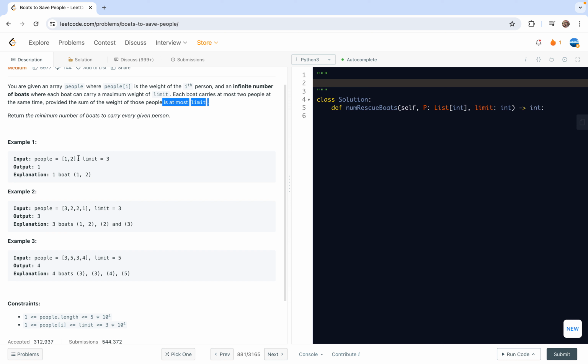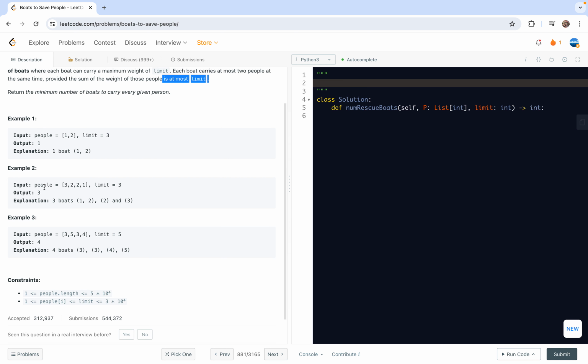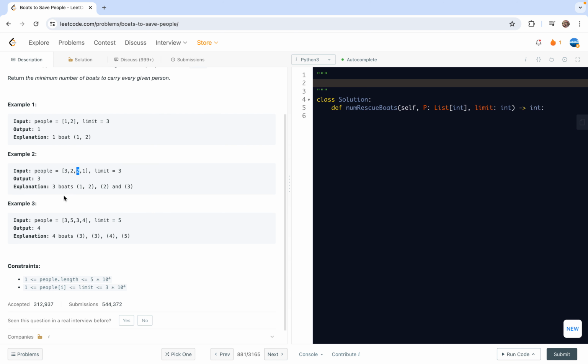Here in example 1, the limit is 3. We have 2 people and their total weight is 3, so we just need 1 boat. In example 2, the list is in sorted order from large to small. The first element is 3, which is the same as the limit, so we need 1 boat. Then we have 2 here. We cannot group 2 and 2 together because that is 4. We group 2 with 1, so we need another boat. Then we are left with 1 element, 2, so we need a third boat. In total, we need 3 boats. So this is example 2.